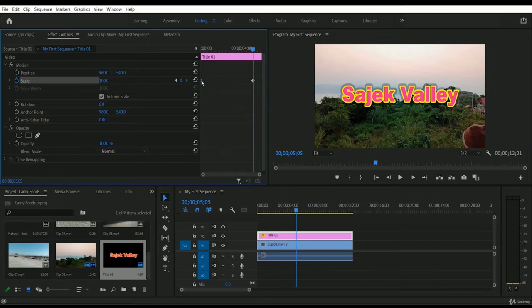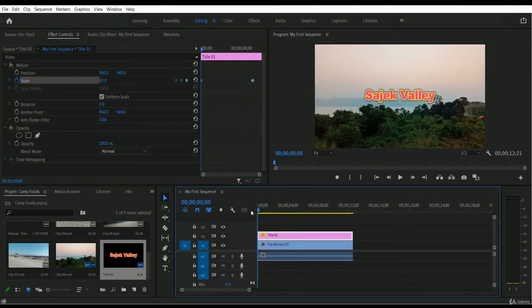So this is the keyframe for 60% scale of this text, and this is the keyframe for 100% scale. So let me place this indicator bar here, and you can take a look, the scale of our text is 60%. So let me play this one.